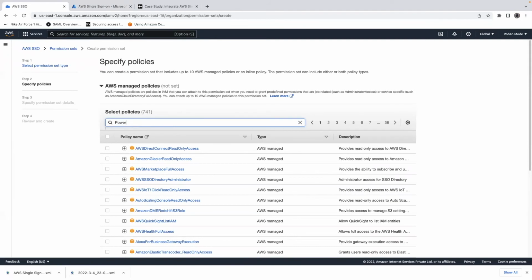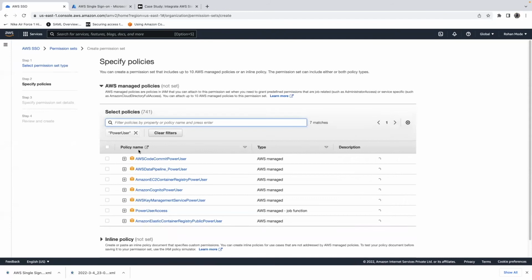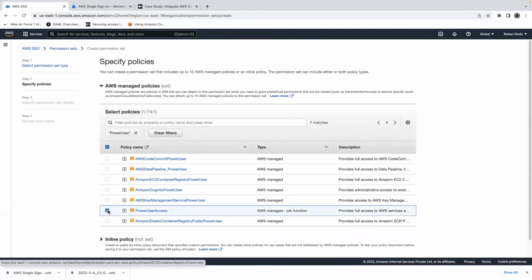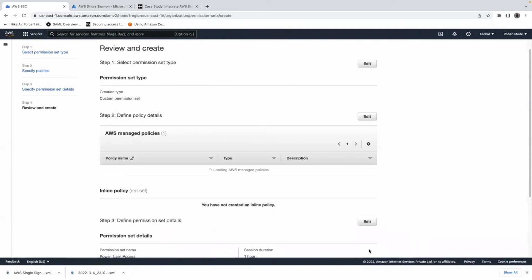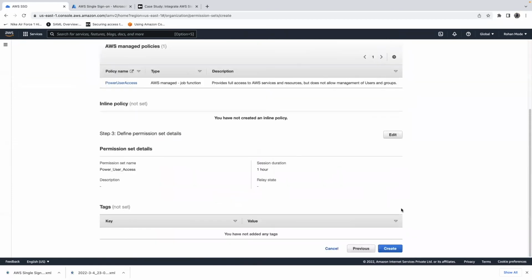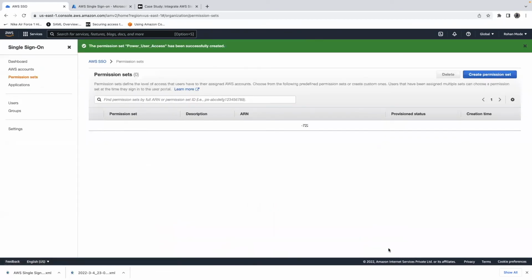Search for power user, and here select power user access from the AWS managed policies and then click on next. Provide the permission set name as power user access. We won't provide any description for now, and keep the session duration to be default, that is 1 hour. Now click on next. After reviewing, we will click on create. It should be created in a couple of seconds. And the permission set power user access has been created successfully.